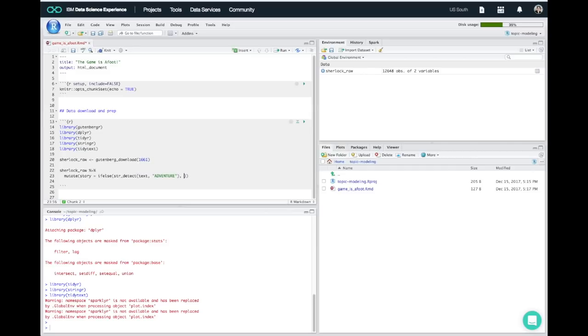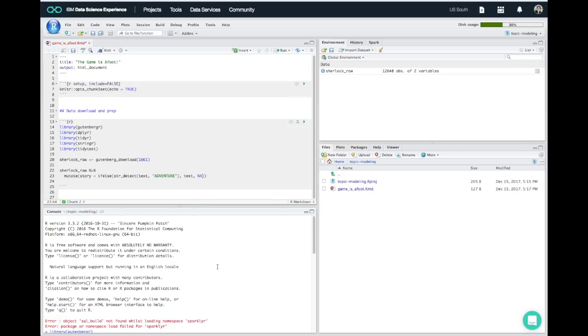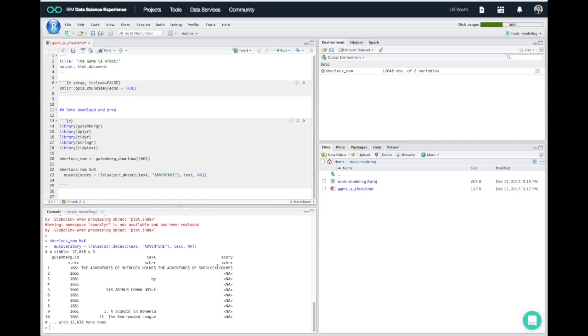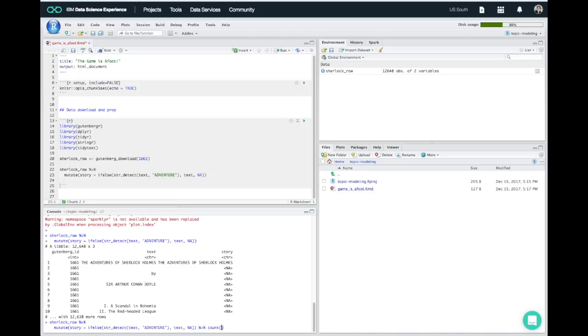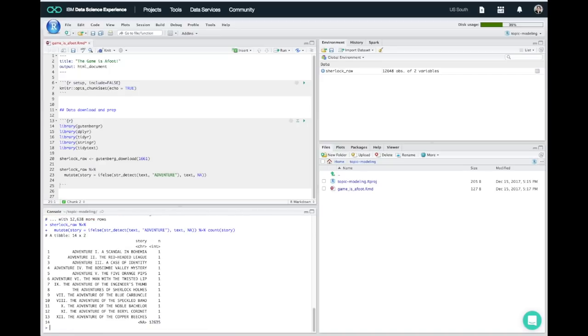And in those lines, we want to keep the text, and in the other lines we want to just have it be NA. So we can see here what's happening is we're detecting when something says adventure in all caps. So let's count story. And we can see that we now see all the places where it says adventure, and there's the names of the 12 short stories.